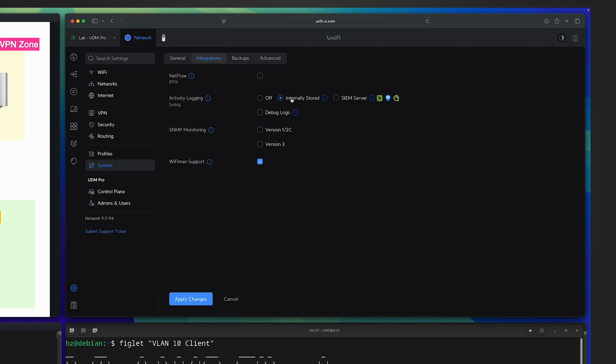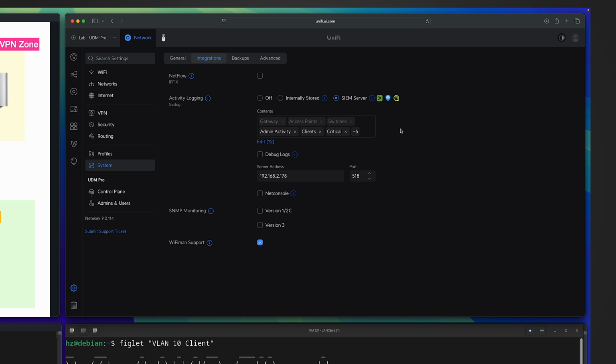So the way to really see it is you click on this SIEM server. Even though you do not have an external syslog server, it doesn't matter. You simply switch this on. Then maybe for the server address, you specify some random thing, even knowing it doesn't exist. Again, as I mentioned, it doesn't really matter.